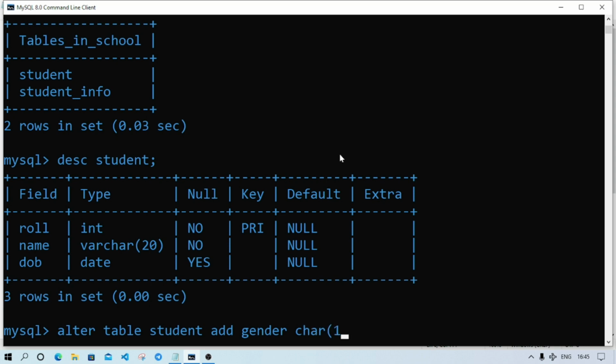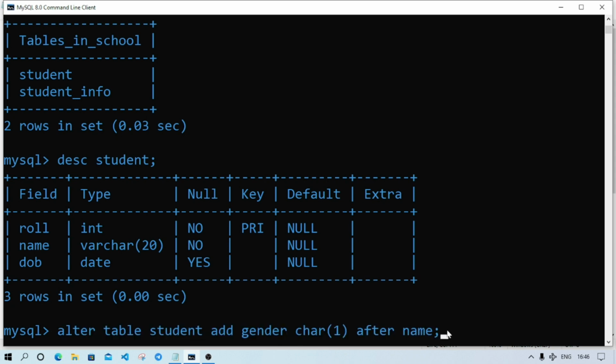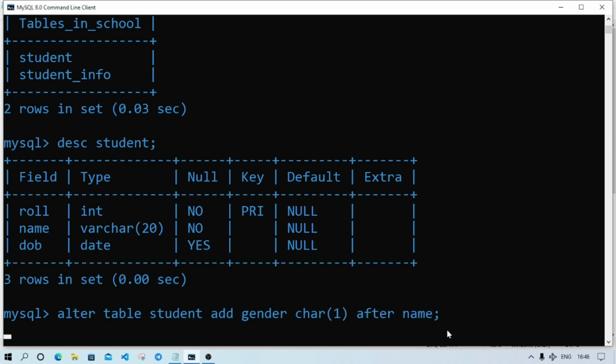After that, if I finish my query here, this column will be added at the last position, which is after date of birth. Now suppose I want to add it just after name, then we will write after name. This is to add the column at a specific location. If I want to add the column at the last position, then there is no need to write the after part. Okay, so I have written it and press the enter key. Now let's see what comes.